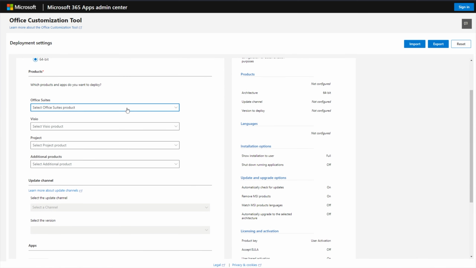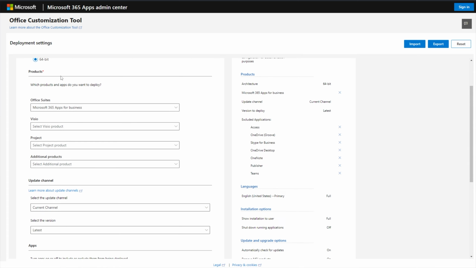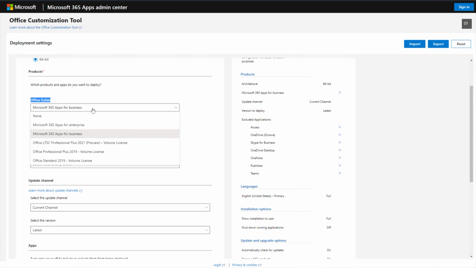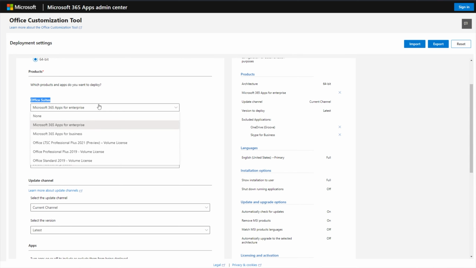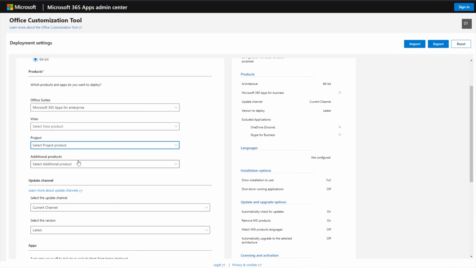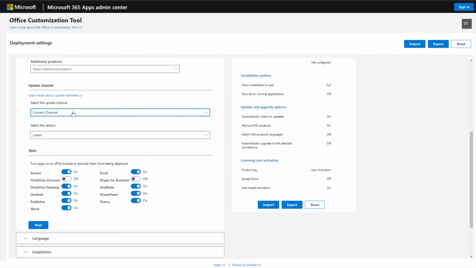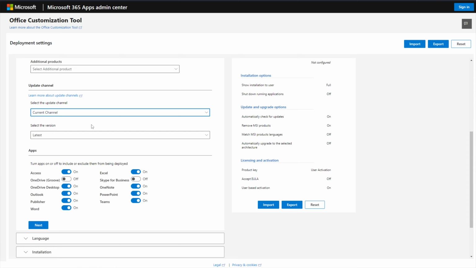Then Products. We can select an Office suite up here, of which I'll be using Office 365. Then under Products, make sure to change the Office suite to Microsoft 365 Apps for Enterprise if you bought this on your normal account. Otherwise, make it Business if you know it's the Business 365 version. I'm not going to be using Visio. I'm not going to be using Project and anything under additional products down here. Update channel. I'll leave it as current channel, the latest official one. Otherwise, you can choose one of these for more stable, longer term installations and probably even previews. Leaving it at current is fine. Select the version. I'll leave it as latest.